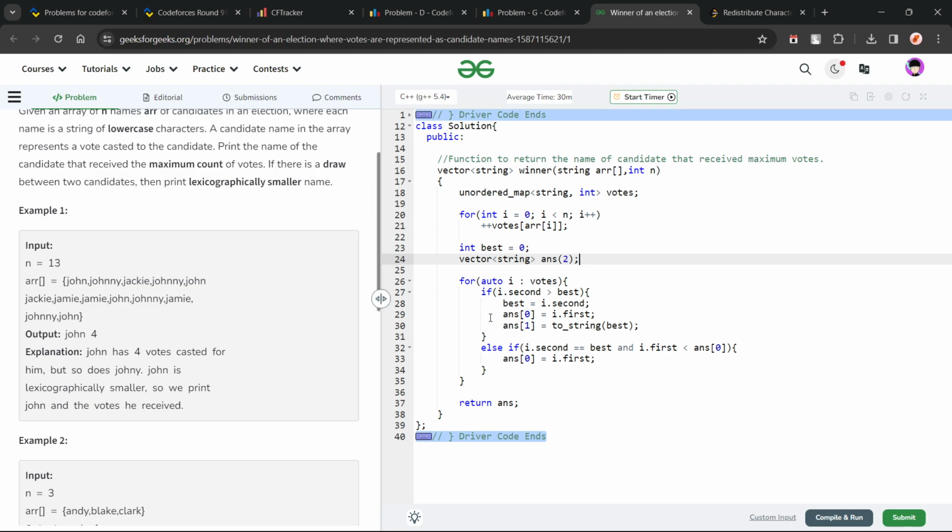Now if this condition is not satisfied, else if the current frequency is equal to the best frequency that I had, this means that this is a draw, and if the current person has a lexicographically smaller name than the person who is currently sitting in the answer, then in that particular case I'm just going to update my answer of 0, and this will be my final solution. At the end, I return my answer.